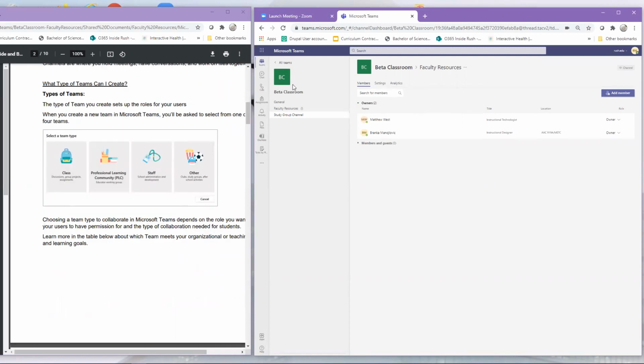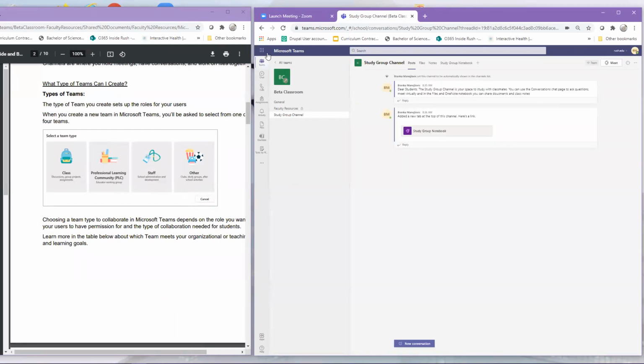So when you do create a team, you go up into this little tab right here. And I just want to make a quick note. Anything that you see here in this navigation bar is for your user use only. No one else has access to this toolbar here. This is just for your individual use.